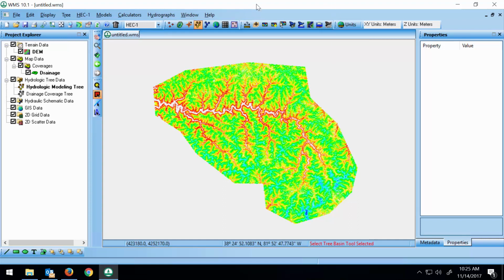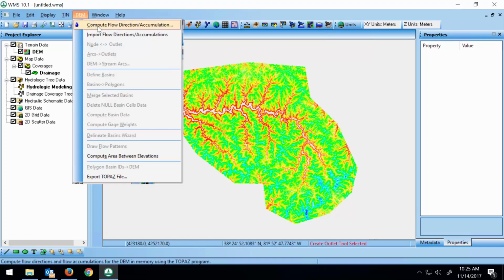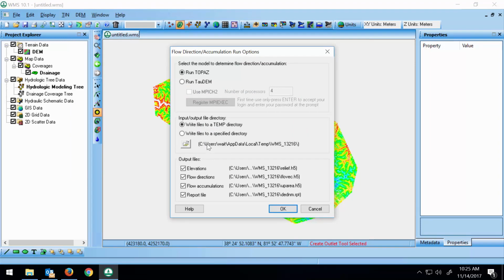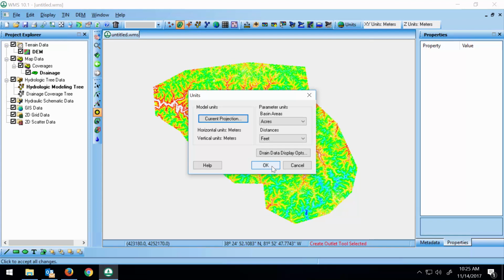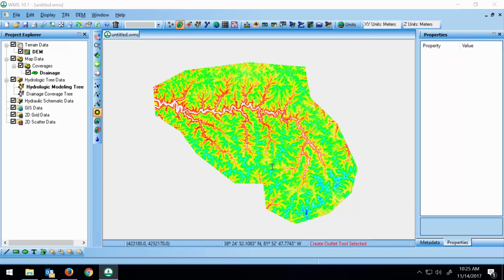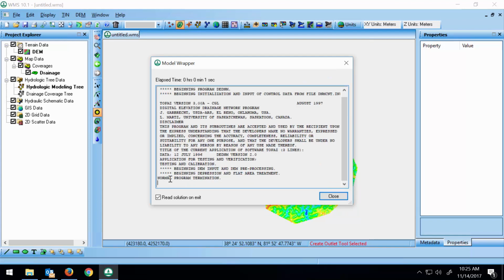load it, run Topaz, and so you can get to Topaz either through the Hydrologic modeling wizard, or if you go to the drainage module, DEM, compute flow direction / accumulation, there's Topaz. And so I'm going to click run Topaz, so OK, and it'll take a while to do this. Beginning, normal program termination. Oh, only took 1 second. I suppose some of your computers may take a little bit longer than that.